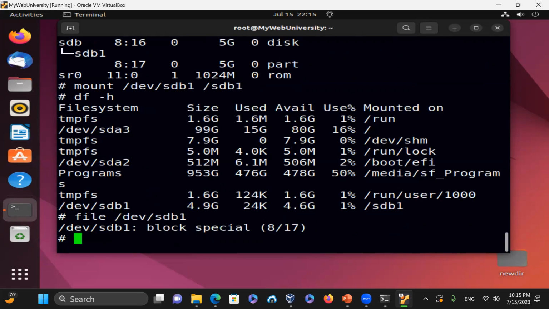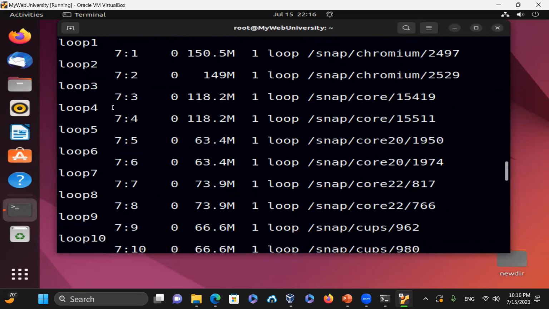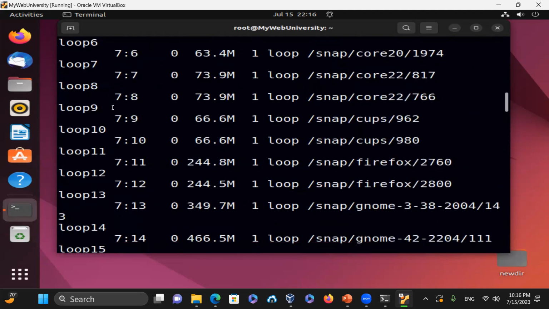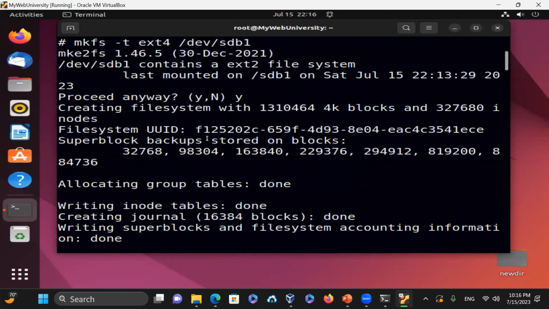So file /dev/sdb1, it is showing it is a block device, and then when I just created the file system here, it told me that actually it has an ext2 file system. You want to create it as an ext4 file system, yes or no? Then I said, yeah, go ahead, create it, and yes, create it. So now it is created as an ext4 file system.